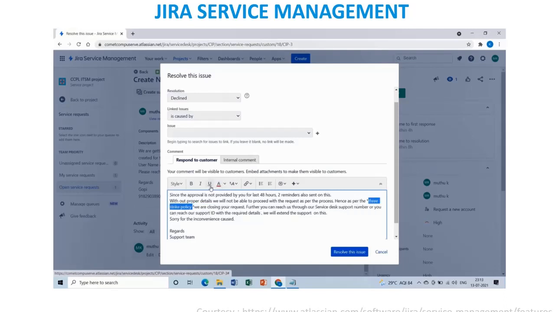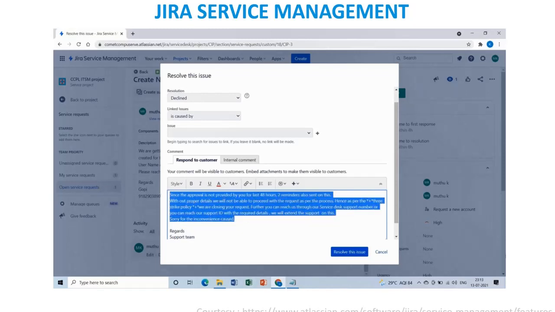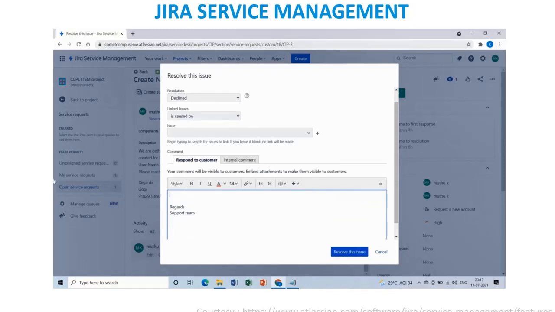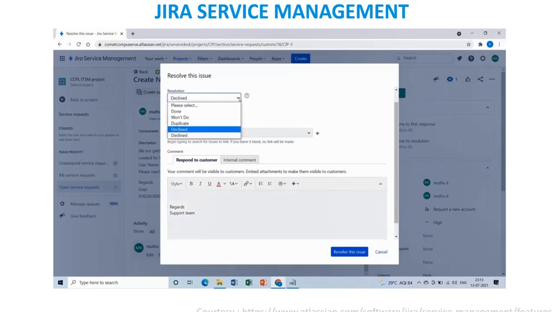So we are also mentioning the three-strike policy. That is a policy normally used in the industry. We'll be sending three reminders to the user. If the user is not responding after three reminders, we'll just close the ticket, mentioning that it is a three-strike policy. Now assume that we have a different scenario.